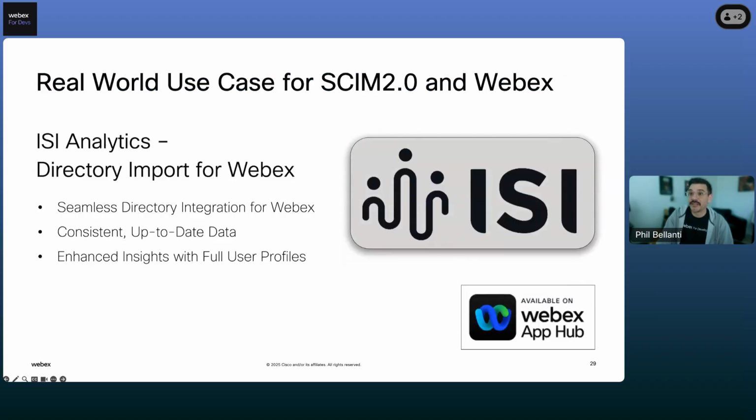You can find this inside the Webex App Hub, and this is through our partner ISI Analytics. When creating a new user, you can do that right inside of the ISI Analytics app. And the SCIM protocol will establish licenses and access to Webex and update all the other organizational apps that are using the SCIM protocol accordingly.